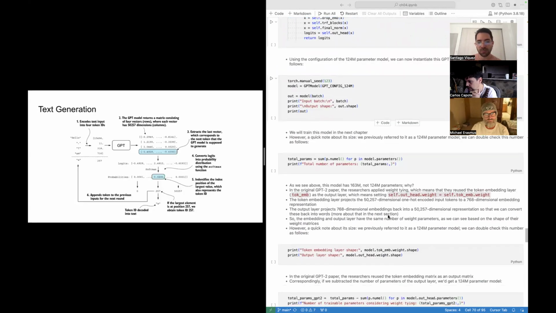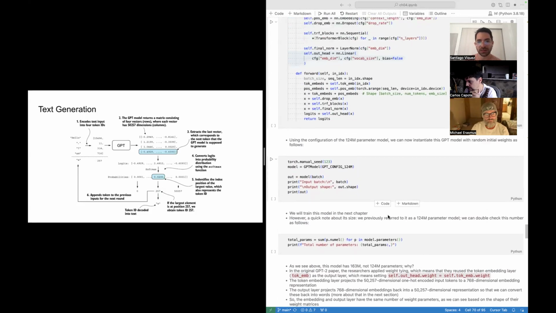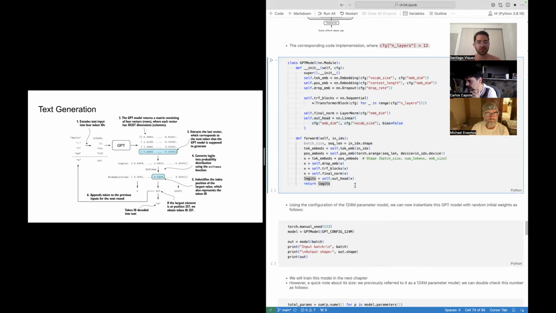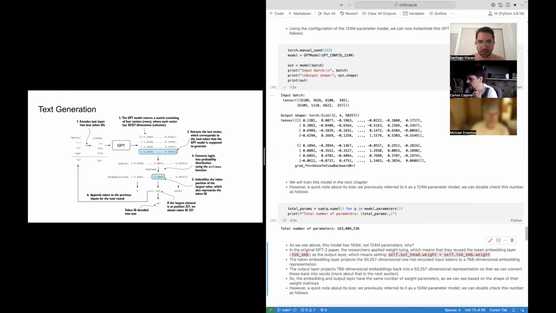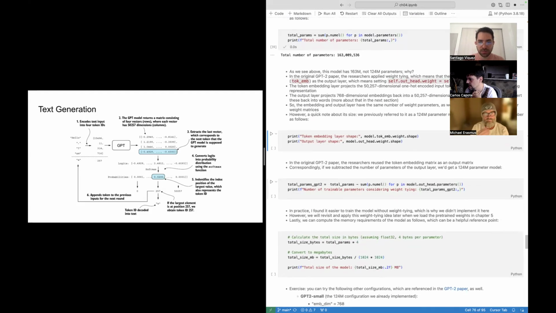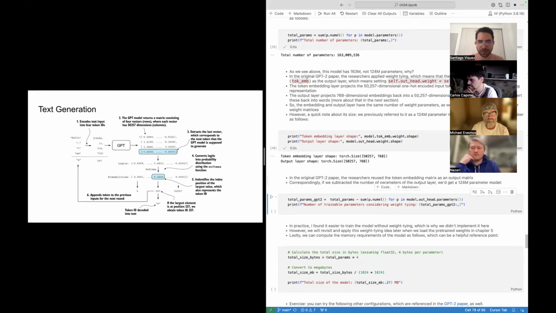The missing part is that we can test it and see how it performs for text generation. So I'm going to run that. Let me run this to make some text generation.